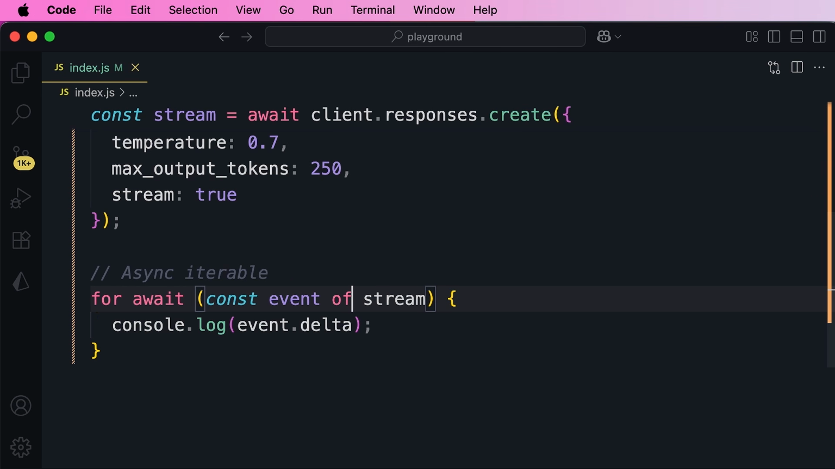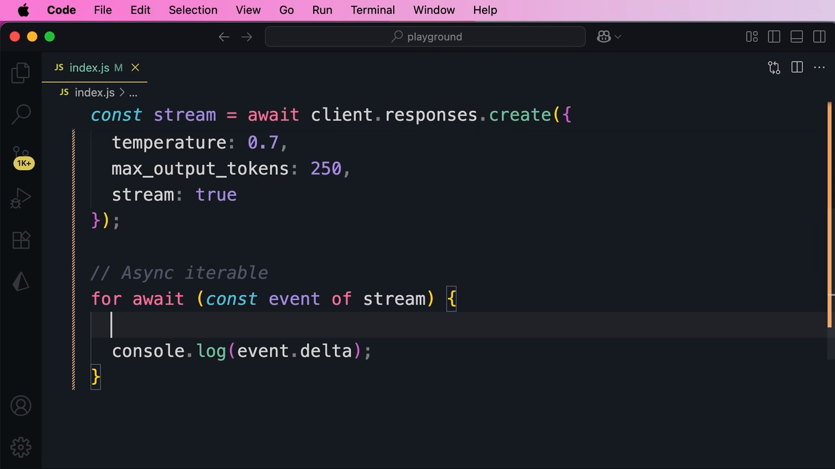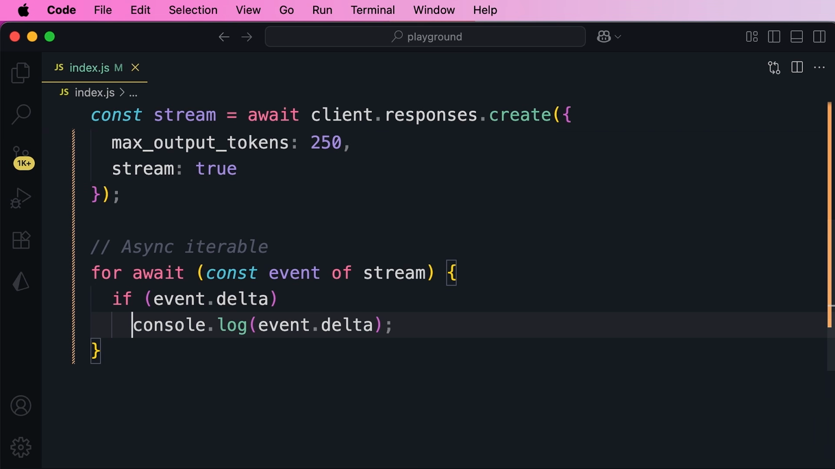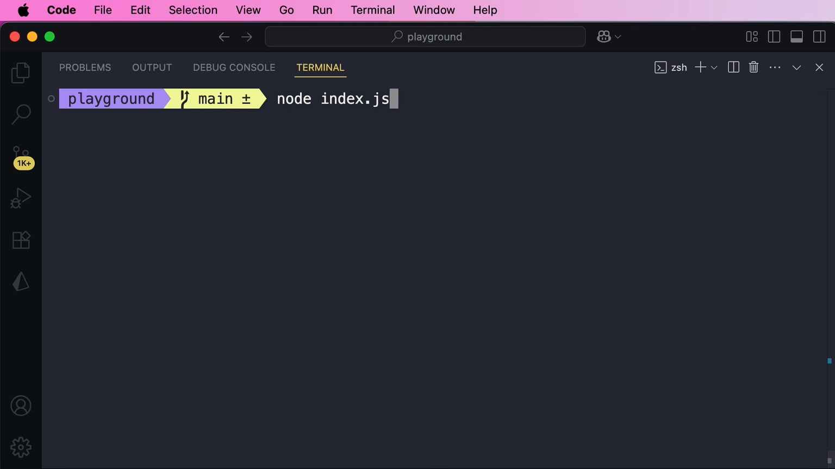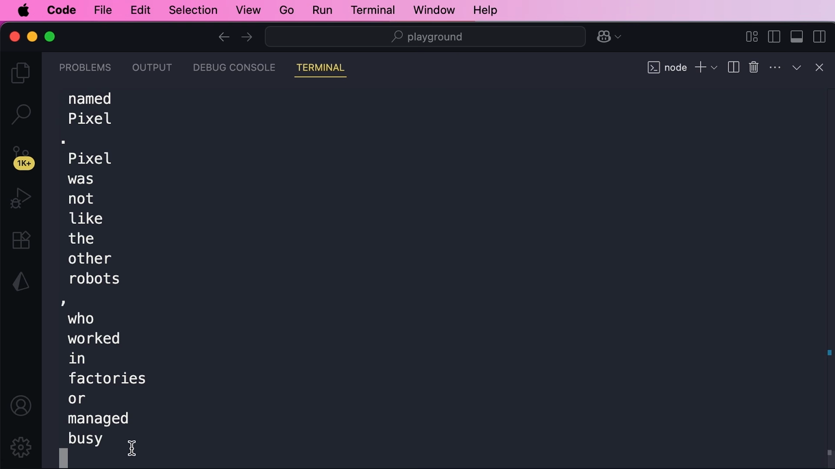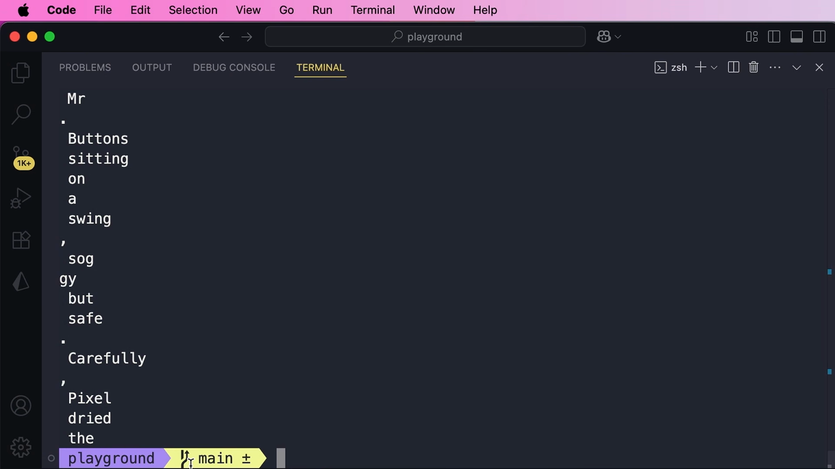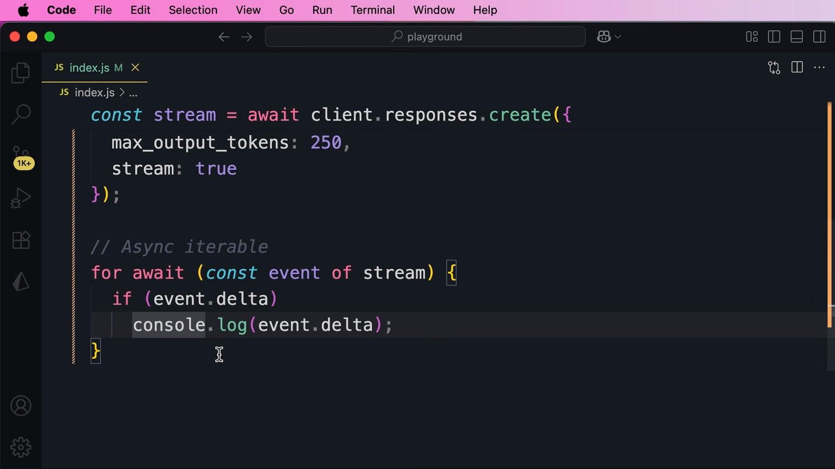So the proper way to do this is by checking if event.delta is defined. Then we print it on the terminal. So let's rerun our program. Okay, we are getting these tokens. No more undefined messages, beautiful. But we don't want to print each token on a new line. The reason this happens is because console.log always adds a new line character at the end.